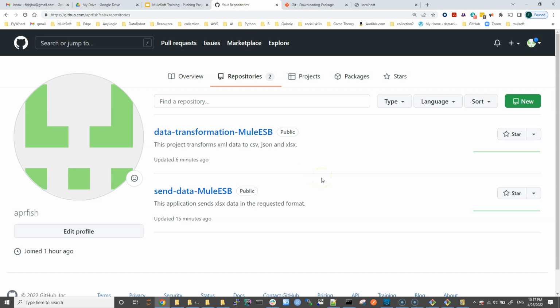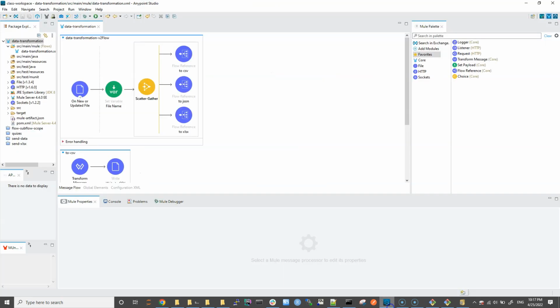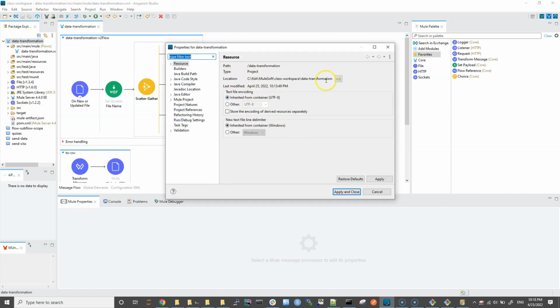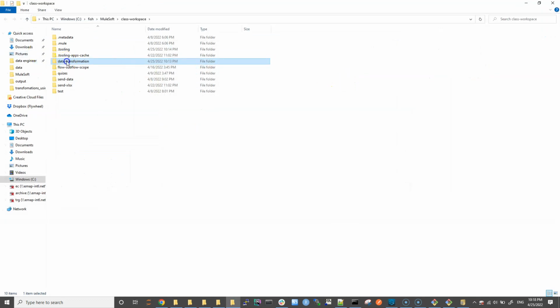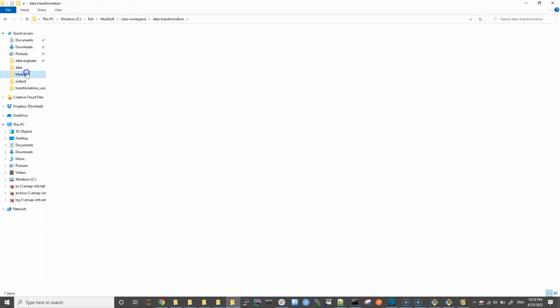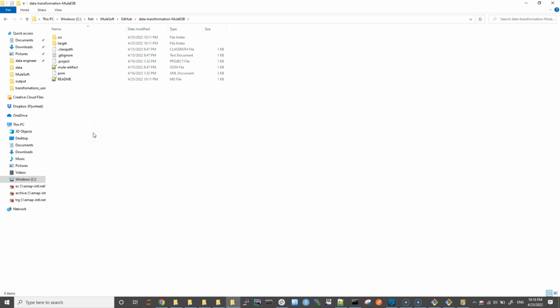And by doing this, the projects that you don't want to lose, the projects that you want to show to hiring managers, the projects that you think are good to build your portfolio, you can push them like this. And when you make any changes, go to the properties, get the workspace of that project, and just copy all the files. Then you go to the repository cloned under the GitHub folder, in this case. So this is the cloned repository, and when there is any change, I paste the files here from my MuleSoft workspace.